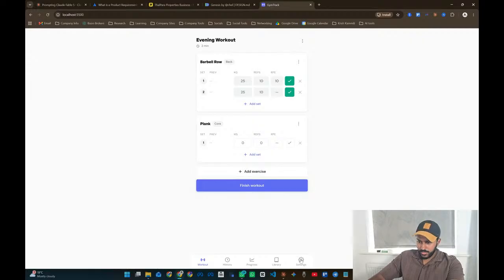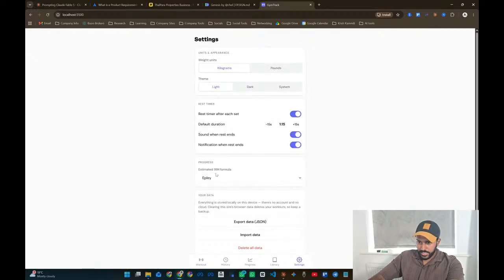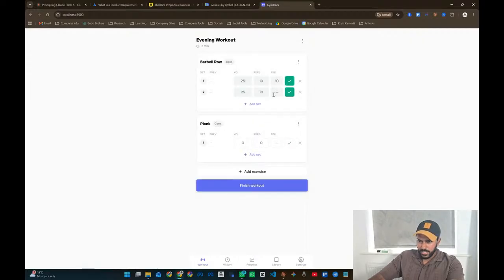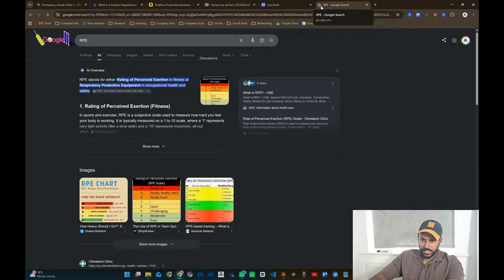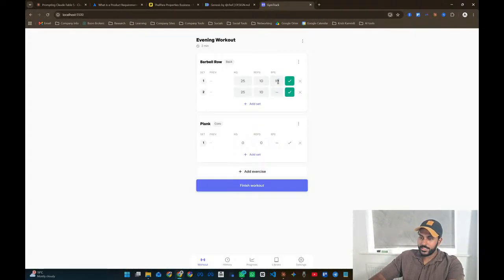By the way, I think so. On the settings page, it looks like RPE. I feel like I should know what that means. Let me just search for it. See what comes out. Right. Perceived exertion. Nice. Okay, so you're putting in how hard it is. That's not something I would have thought of.